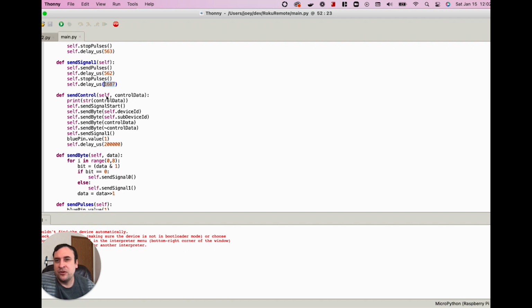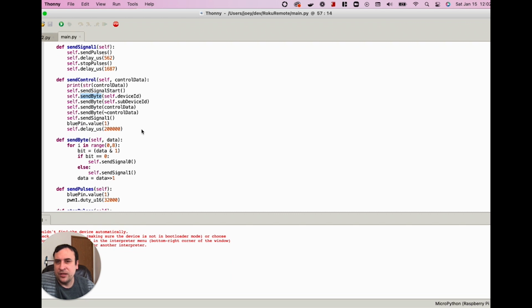So send control: I have it send the start signal, which we just went over, then send a byte. If we look at sending a byte, essentially all we're doing is getting the bit by anding the data that we want to send with 1. If it's 0, we send 0. If it's not, we send 1. And then we do a bit shift, I think to the right, right, left, whatever, bit shift to the right. It brings the next bit in.